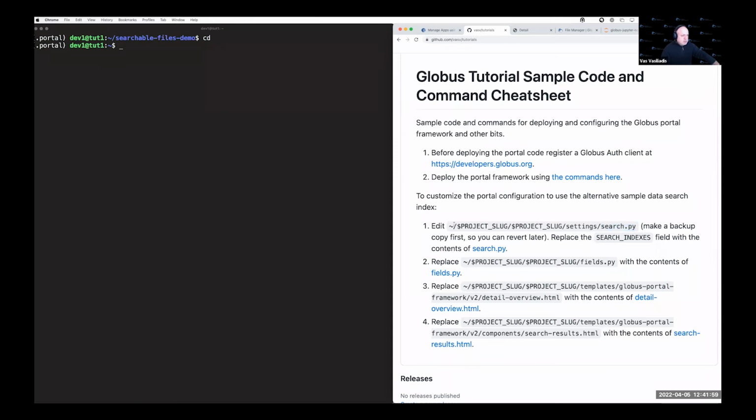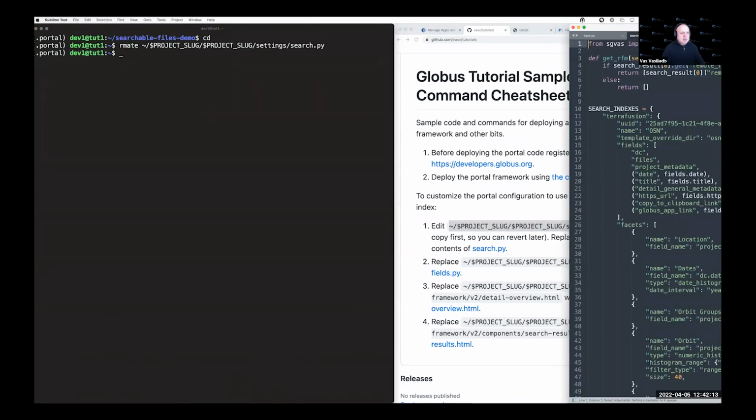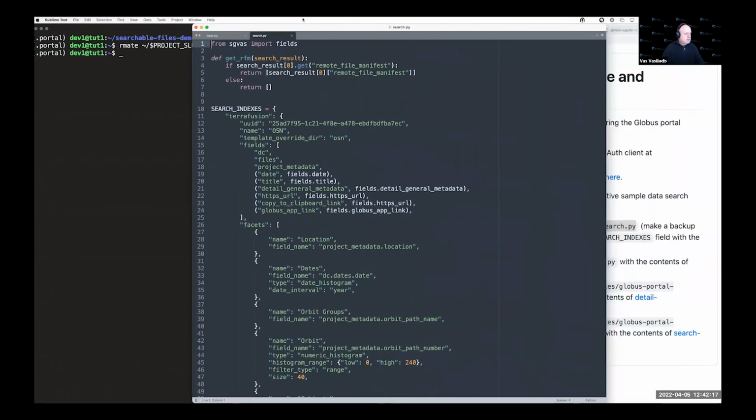First thing I'm going to do is open up this search.py file. I'm not going to make a copy here. I'm just going to overwrite it, and we hope I won't make too many typos. So this is what's currently in that search index file, and hopefully you'll recognize some of this because we just saw it on the web app.